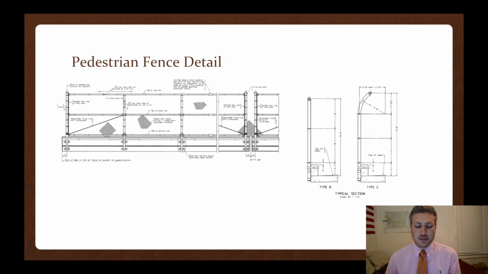Here's the pedestrian fence detail, which shows 2 different types. You have the type B and the type C. The type C will go on the northern face of the wall, and then type B will be on the other side, the southern side. The pedestrian fence will tie in directly to the parapet which was installed beforehand.